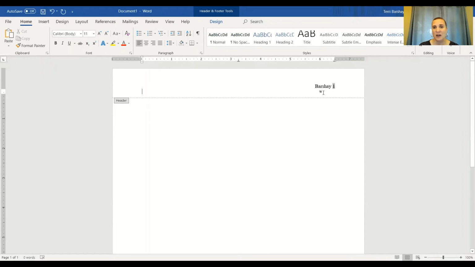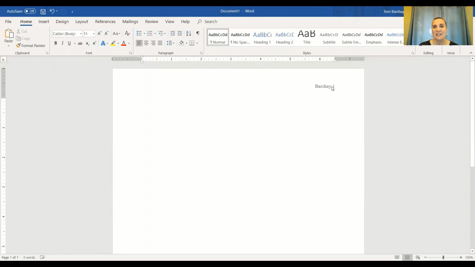Now we can see that the font is correctly Times New Roman, and we can see that it's the right size. So we have completed the first step of our formatting, which is to set 1-inch margins and to get our header set up. Stay tuned and we'll go through the rest of MLA formatting.